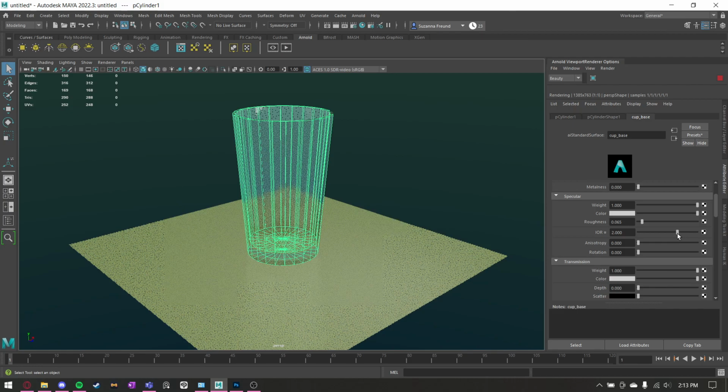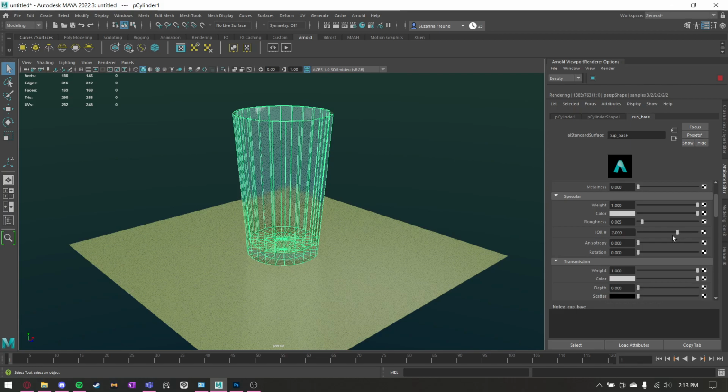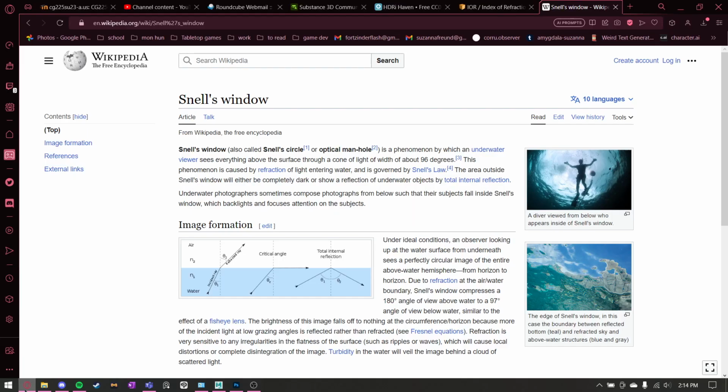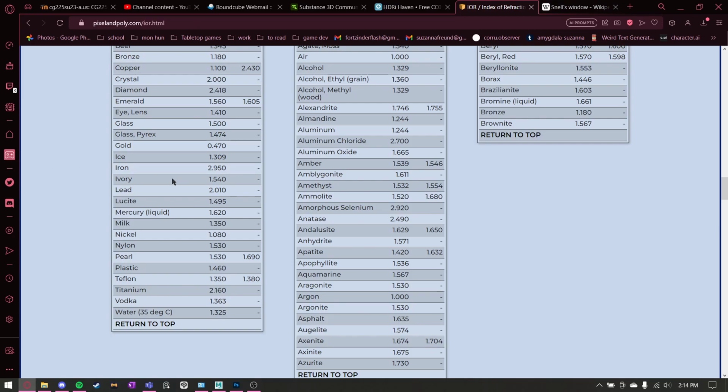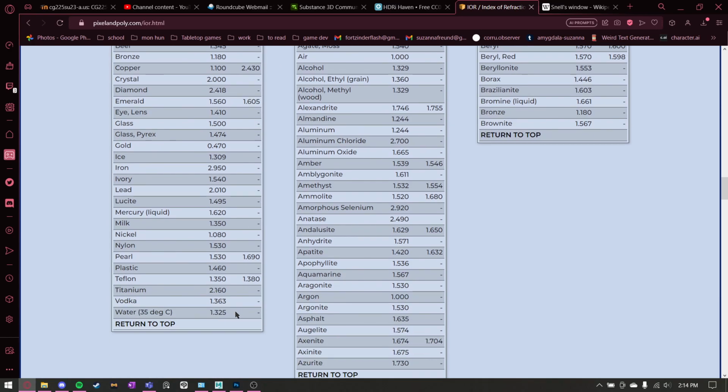The IOR, index of refraction here, will matter a lot for determining what type of see-through material you have, because everything has a different IOR, like glass and ice and water, they all have different IOR values. There are some resources online that you could find about the IOR of all these different common materials. I have it set to 2 because that is the IOR of glass. If you want it to be water, then it'd be 1.325.